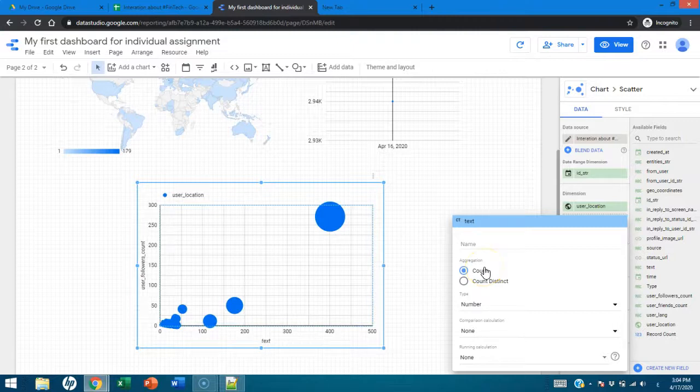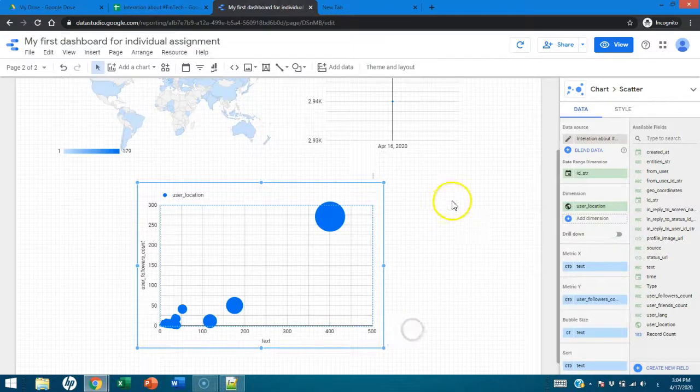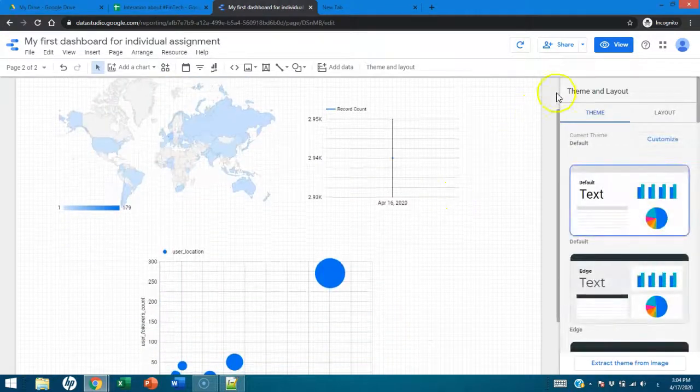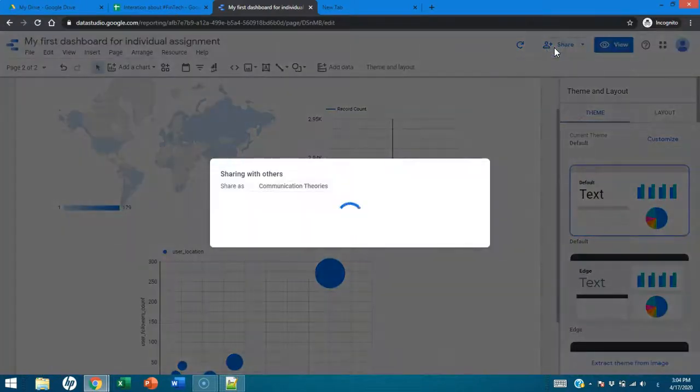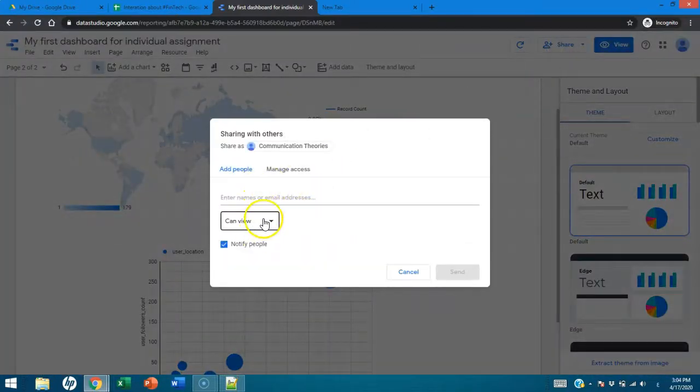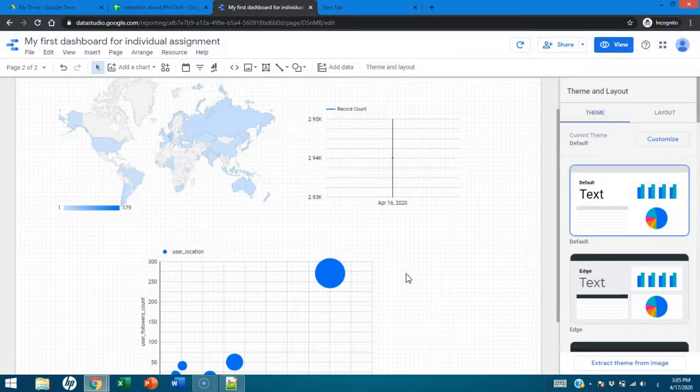So you play with it and have fun, and then once you're done with that, you can simply share your file with everyone, can view, can edit, and then the way you will submit your assignment is by filling in the Google form and entering the link. That way I can see the dashboard. That's it for now. Please stay at home and stay safe. Thank you very much.